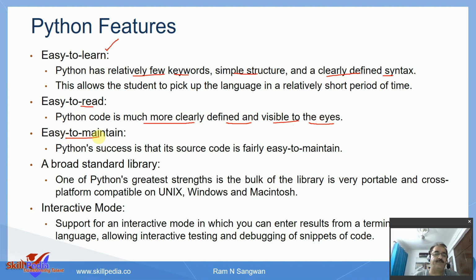Easy to maintain. Python's success is that its source code is fairly easy to maintain. Broad standard library. One of Python's greatest strengths is that the bulk of the library is very portable. Portable refers to the fact that you can port the source code from one architecture to another. That means you can take the source code from one platform to another without any problem. So it is portable and cross-platform compatible on Unix, Windows and Macintosh.